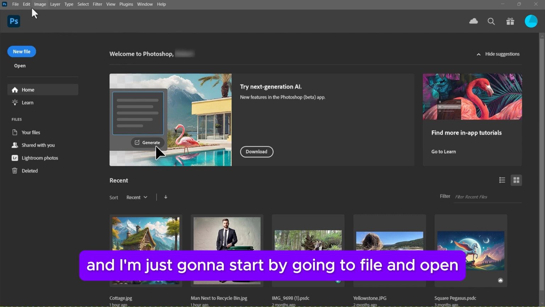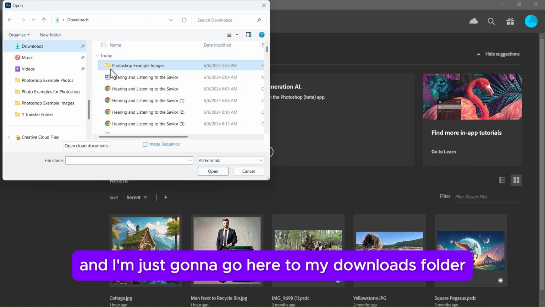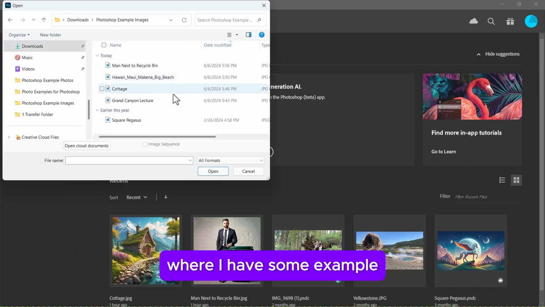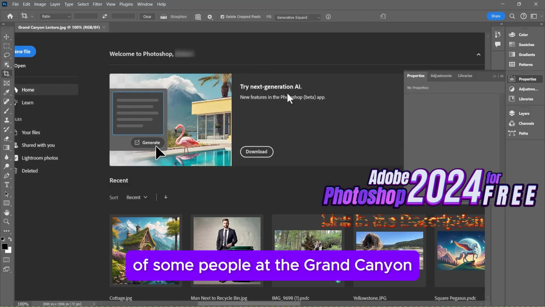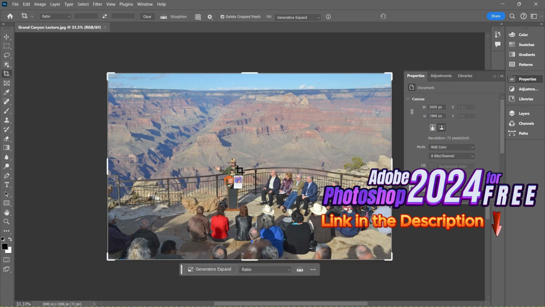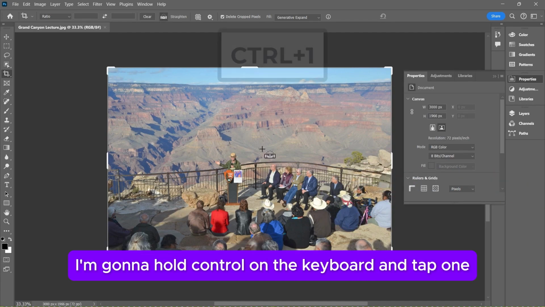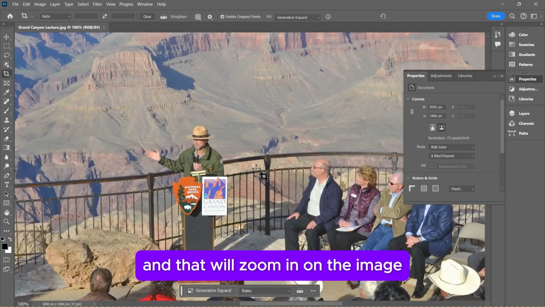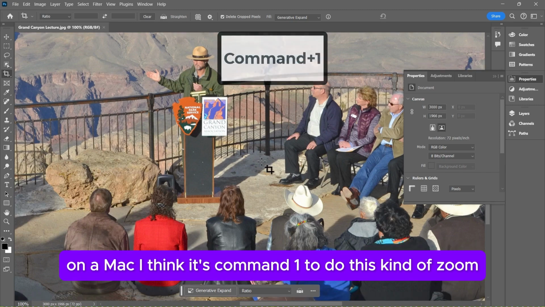I'm just going to start by going to File and Open. And I'm just going to go here to my Downloads folder where I have some example images that I would like to use. My first example is going to be of some people at the Grand Canyon. They're listening to a lecture, and so that you can see this better, I'm going to hold Control on the keyboard and tap 1, and that will zoom in on the image. On a Mac, I think it's Command 1 to do this kind of a zoom.